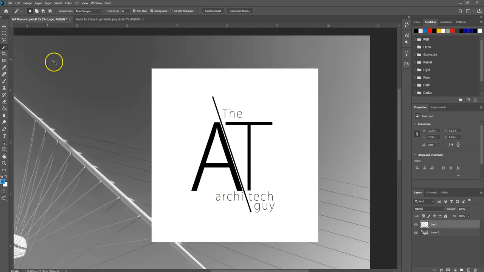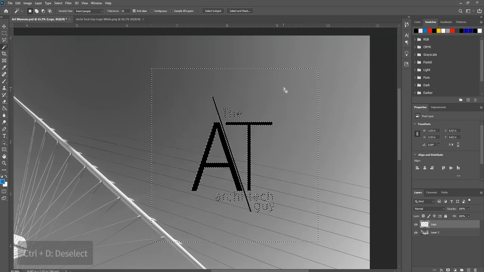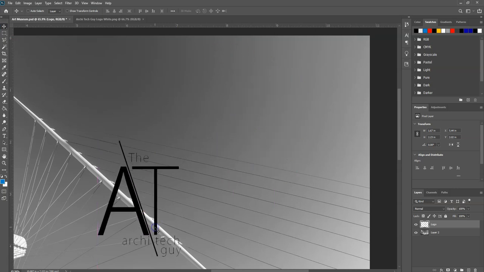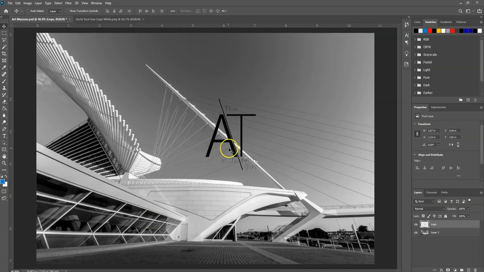And then the other way is if I'm still on that magic wand tool, I can uncheck contiguous, and now when I click, it'll select any white pixel on this layer, regardless if it's touching or not. So I can click that and hit delete, and then if I hit Control D, that'll deselect everything. And as you can see, all the white space is gone behind the image, and I can drag that anywhere I want. So those are a couple of quick ways on how to delete the white space from a logo.